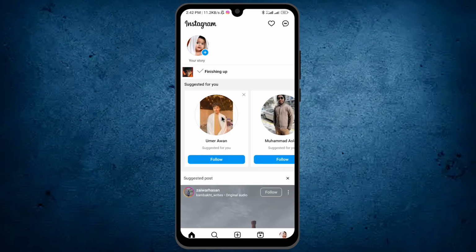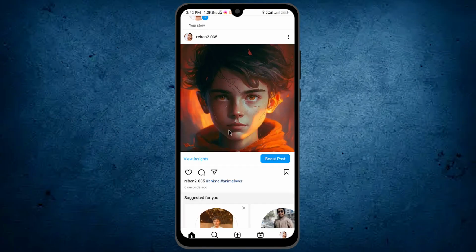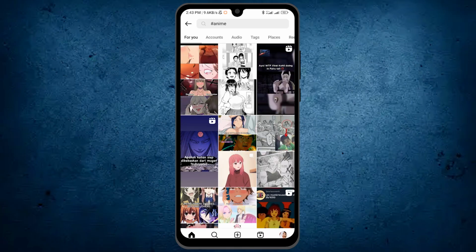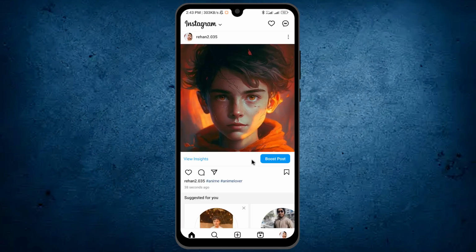Now my post is about to upload on Instagram. My post is now uploaded, and you can see the hashtag at the bottom of your post. Here are the hashtag anime and hashtag anime lover. When someone taps on this, you can see the hashtag is open now. So by using this method, you can use hashtag on Instagram.